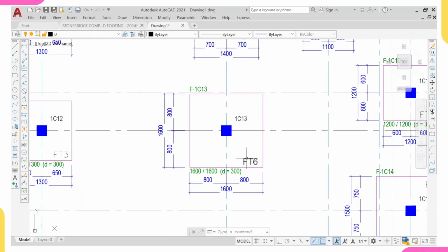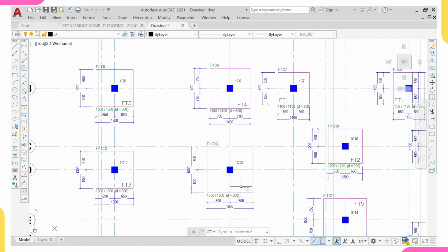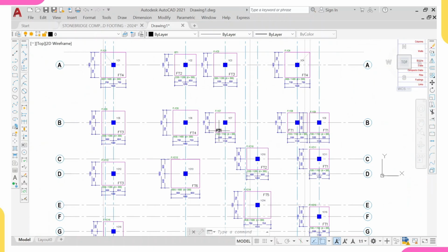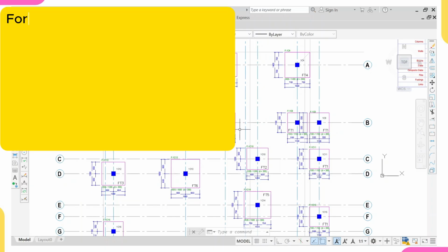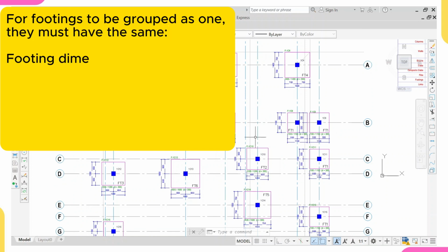So what are the governing principles in grouping footings? Before you group your footings, for example, we say that this one is footing 1, and also this one is footing 1, this one is footing 1. Before you group any footing, make sure that the footings have the same dimension. Secondly, they must have the same footing depth.